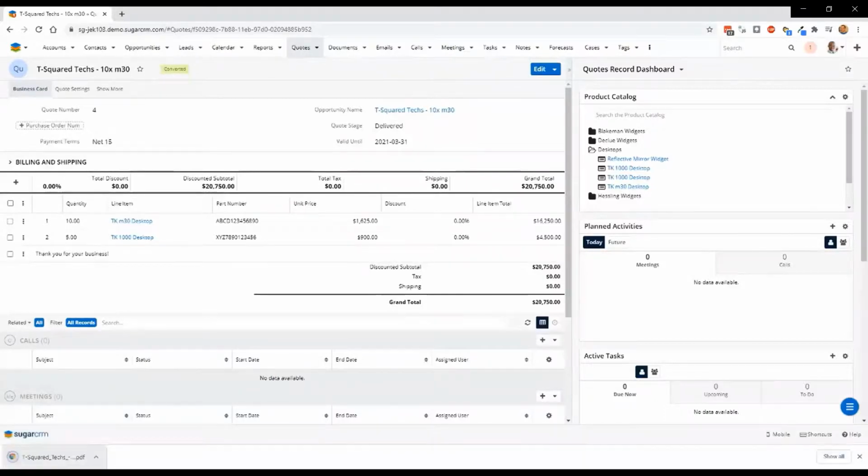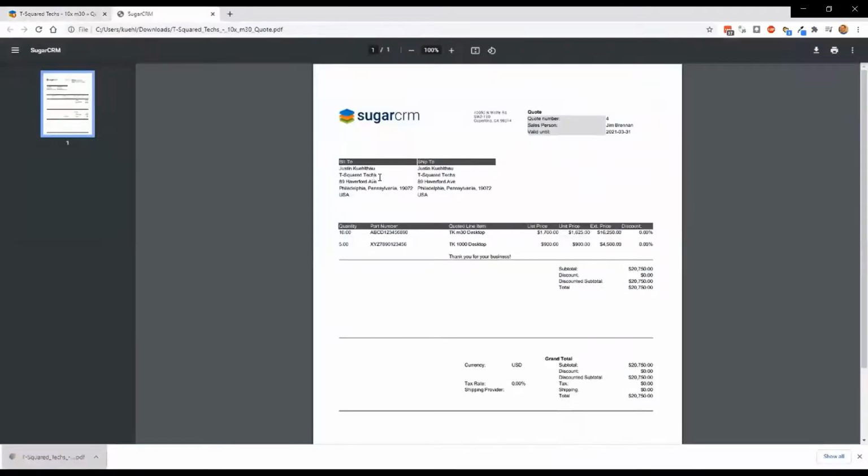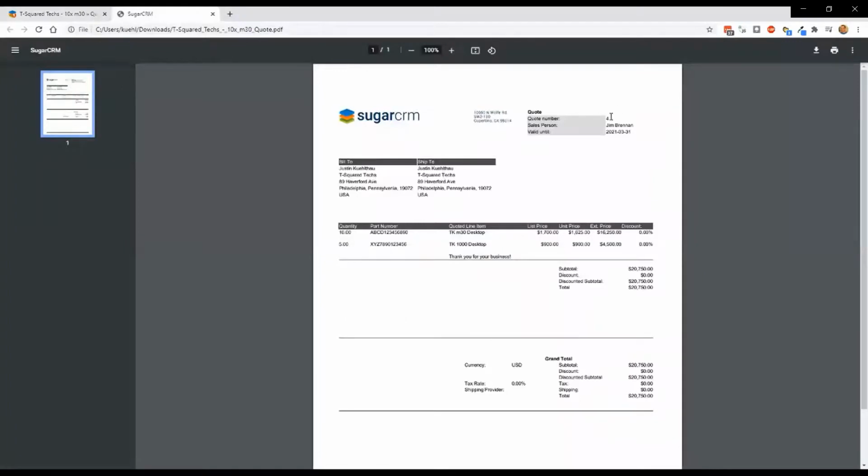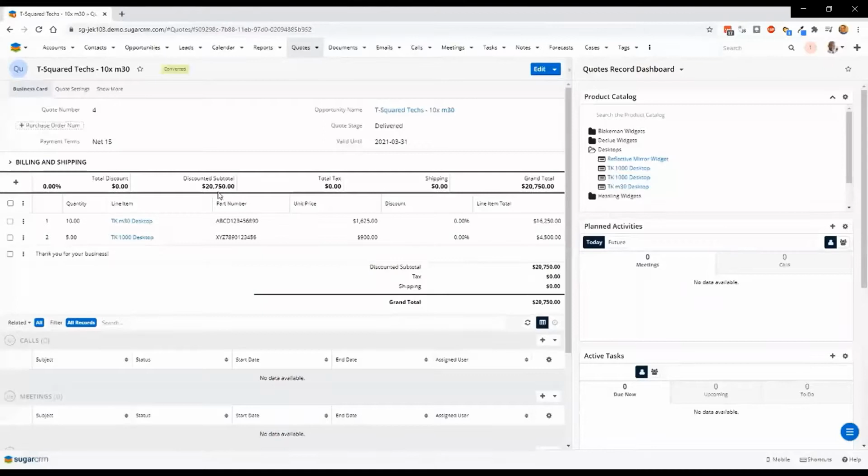That's going to generate a PDF for me that's built using a WYSIWYG, what you see is what you get editor. You can see we have our bill to and ship to information, quote number, a company logo, all of our products down here. The comment I just added, thank you for your business, and we can just push this out the door and have all of that information going out to our customers.